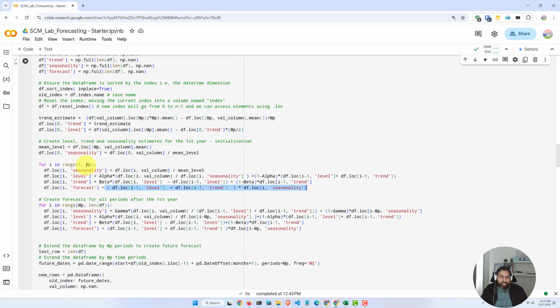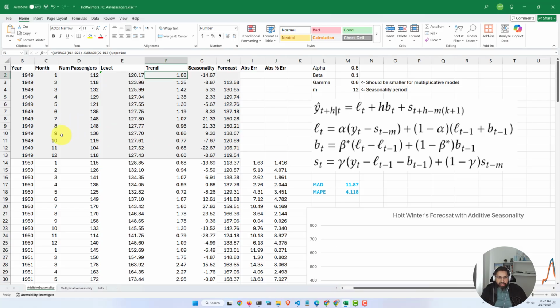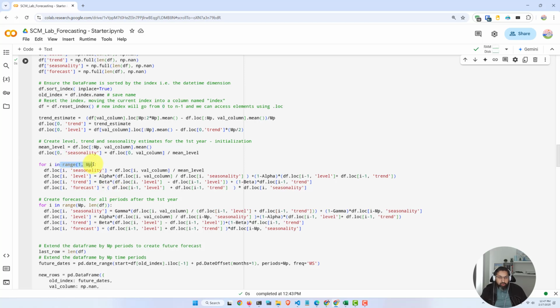Remember, everything in Python is 0 indexed. So 0 is like row 1 in Excel, and row 11 is like the 12th month. Whereas in Excel, you can see that month 12 is row 13. In Python, this is row 0, and this is row 11, which has the 12 months of data. So when you do range 1 to MP, it'll give you values 1, 2, 3, all the way up to 1 below MP. It'll never give you the MP value. The range function includes the lower limit, but does not include the upper limit.